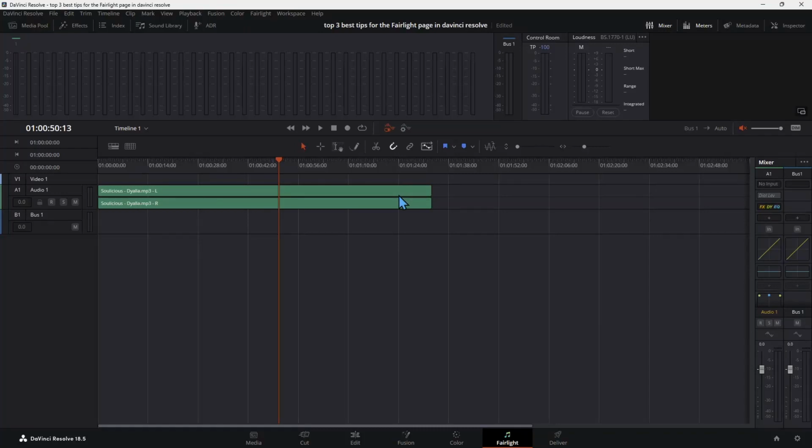Today we are going to be talking about using the Fairlight page in DaVinci Resolve 18 and the top 3 best tips to improve your audio quality. My name is Vortex DaVinci and let's get started.